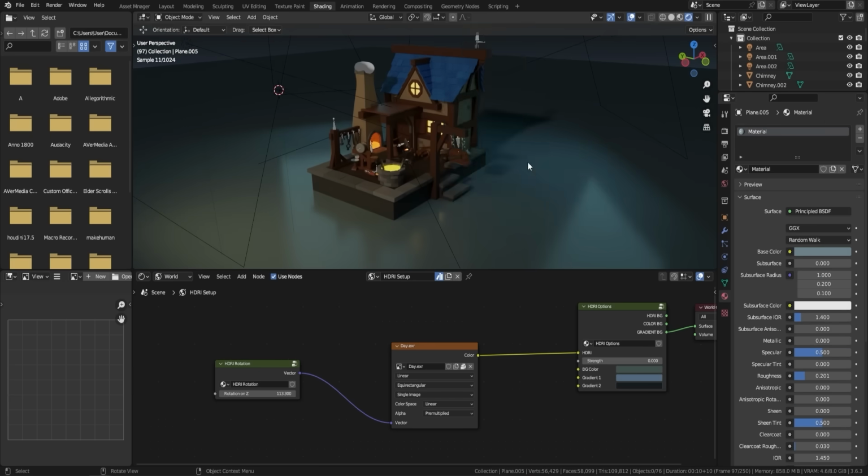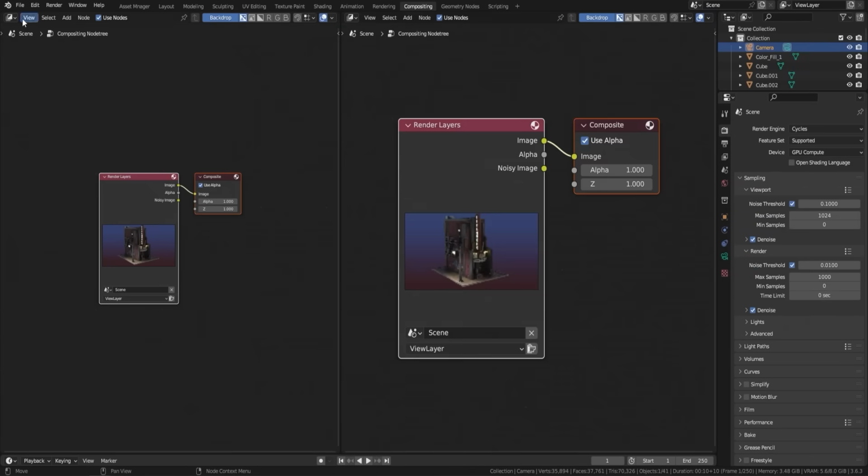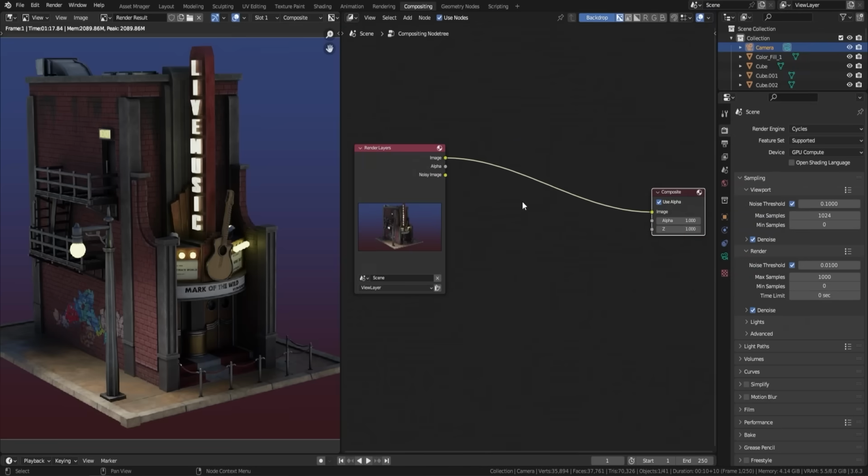And now we really start getting to the nitty-gritty of the course with basic compositing. This will be your first introduction to the Blender Compositor.